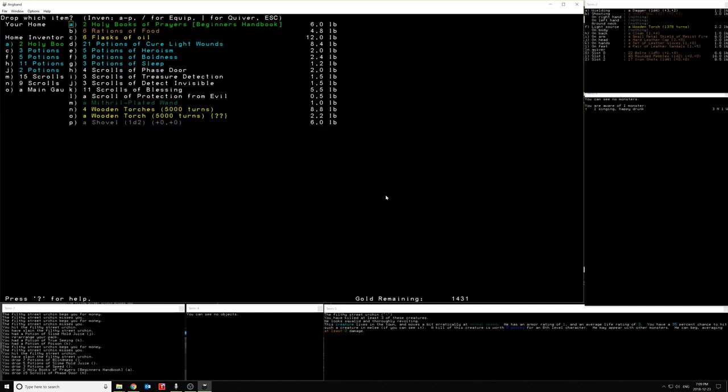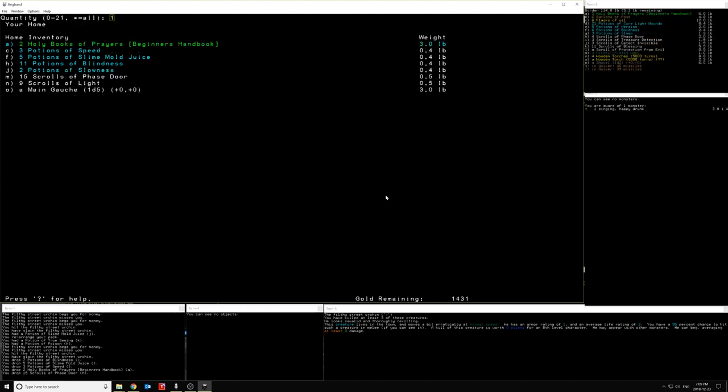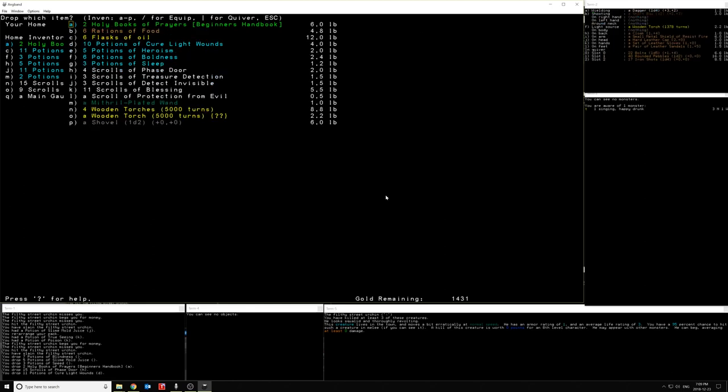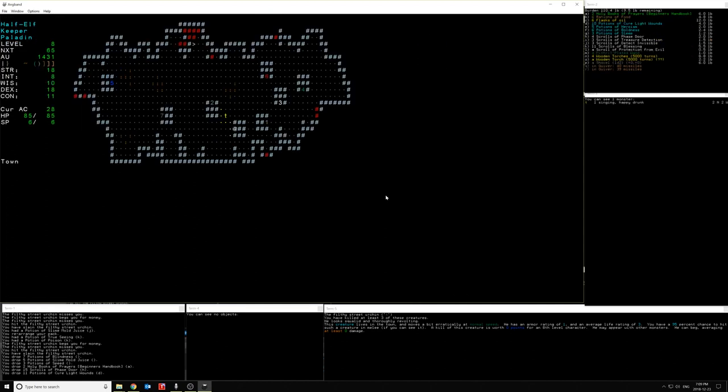We'll drop... We don't need the scrolls of blessing at all, but we might as well use them. Let's bring them in and use them. We'll keep the detect invisible. We'll keep all of this for now. Rest of it, I think. Keep the potions of sleep in case we need to get out of somewhere fast. Let's drop D. Let's drop 11 of them. We'll keep 10 of them. Just freeing up some weight. All right. Maybe we'll keep it at that for now.